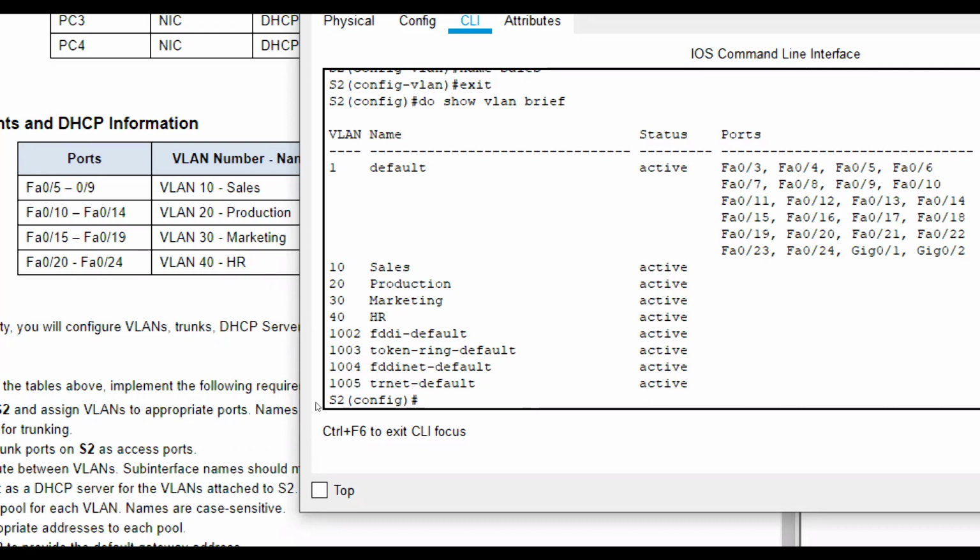Okay. Now let's get to assigning the ports to that VLAN, right? So any traffic leaving ports 5 through 9, I want to tag it with VLAN 10 in the packet, or it's really in the frame. We should use the correct terminology, sorry. Frame, I should say, because we're working at layer 2 here. Remember, we're doing switching. So we'll do interface range. Remember, this allows us to configure more than one port at a time.